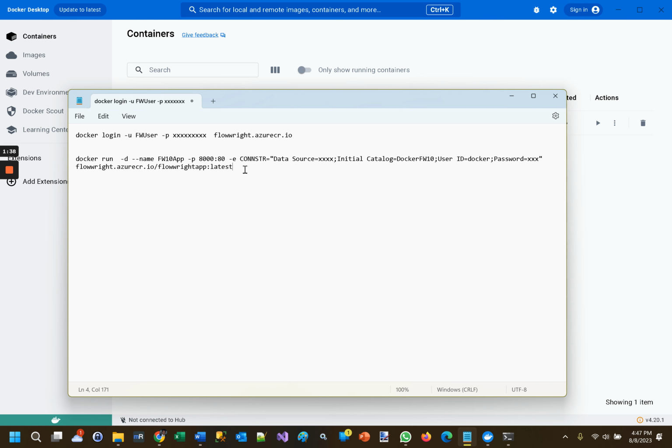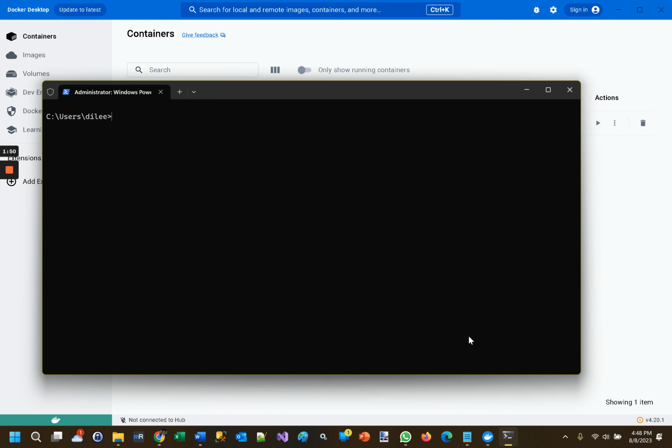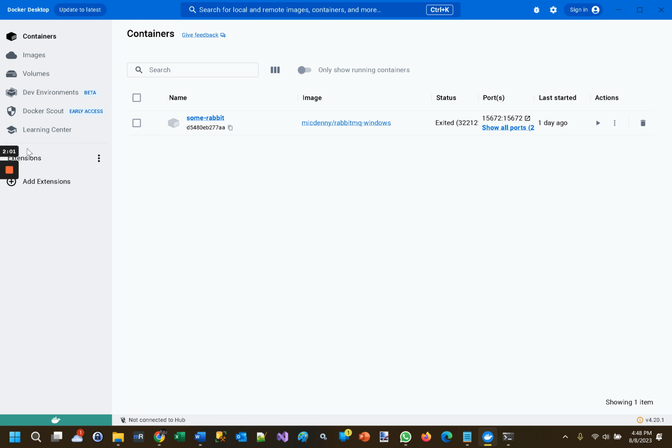I'm going to show you that in my containers here in my Docker Desktop. I don't have any containers called FlowWright10. Once I run this command on a command prompt, I'll be able to show you the container running. So I'm now going to enter the command and create a container.